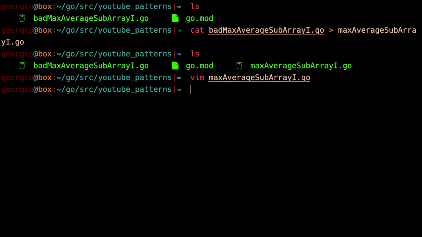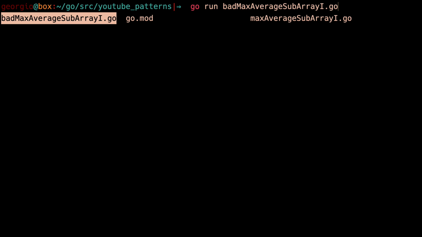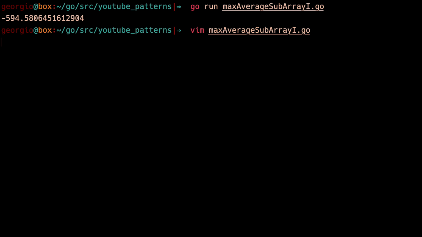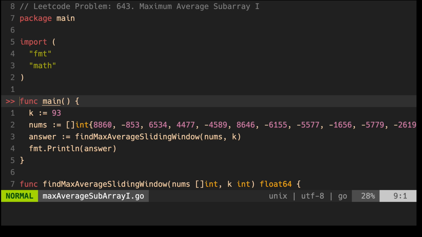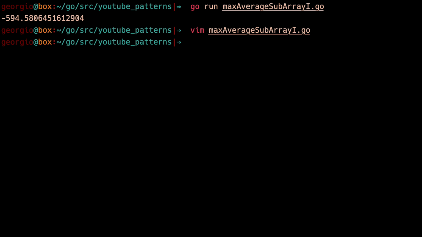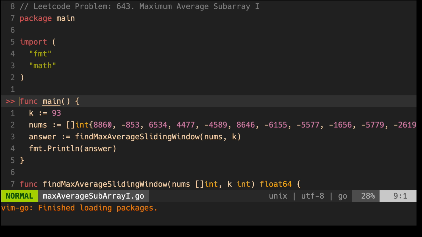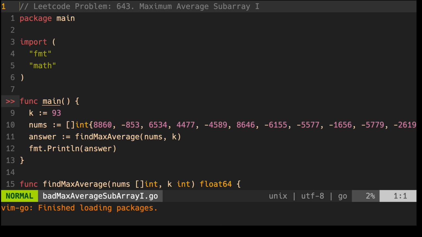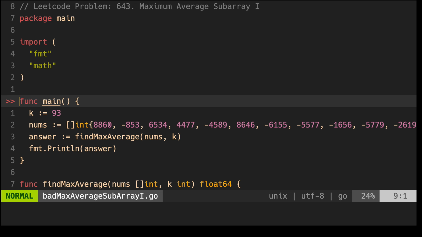So let's go ahead and save this and see if it's working as expected. We can clear, and then we'll go run max average subarray I.go. Actually, I'm sorry, I'm using the wrong input array for this. And also I forgot that this is part of the same package as our last solution. So we're redeclaring the func main as our entry point in this one as well. So let's go back into this old one. You know what, I'm just going to comment this out.